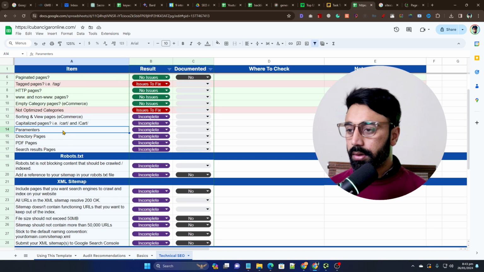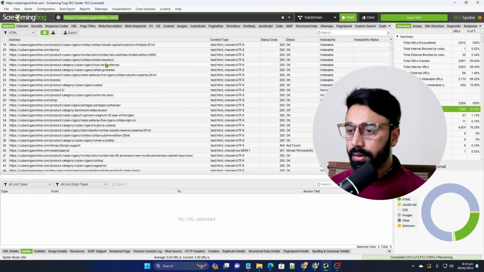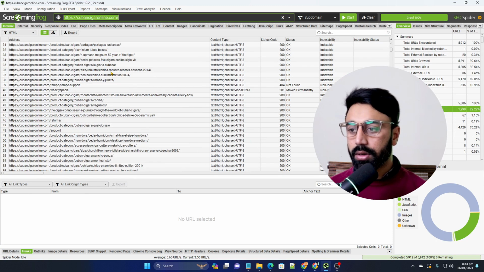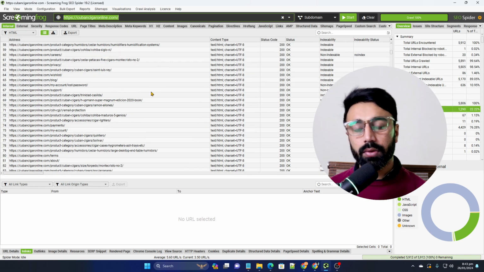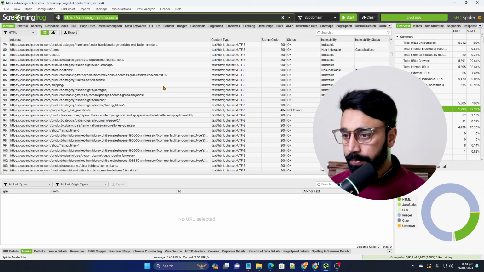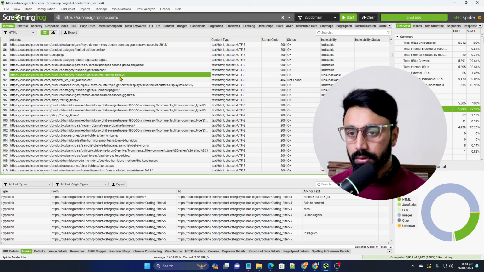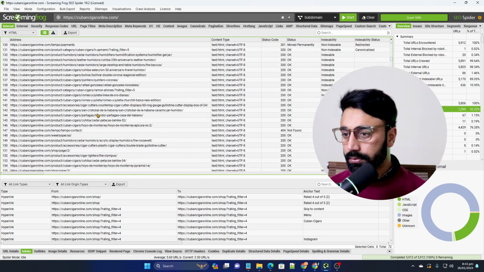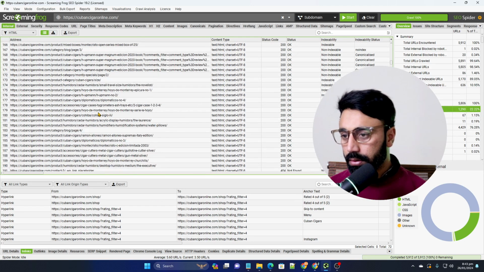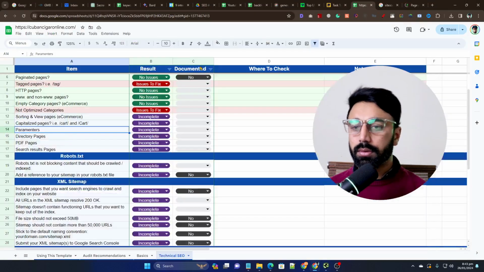And then there are parameters. So parameter URLs we can check here with Screaming Frog. We have to check all the URLs and find those URLs which have a question mark, equal to, and then another sign, and then the and sign. Just like this. So these are non-indexable. Okay, so I don't think there are any parameter URLs.